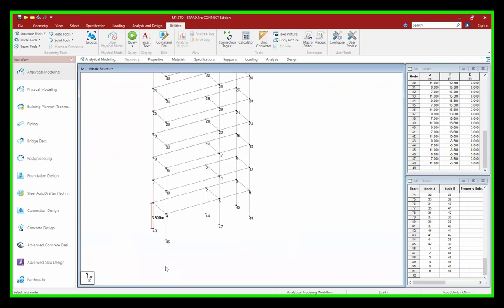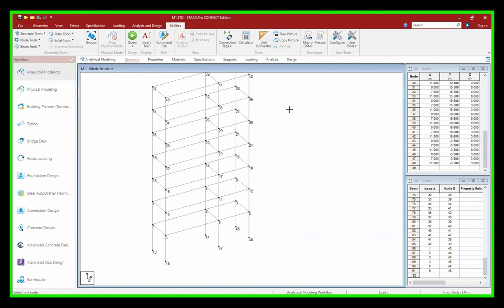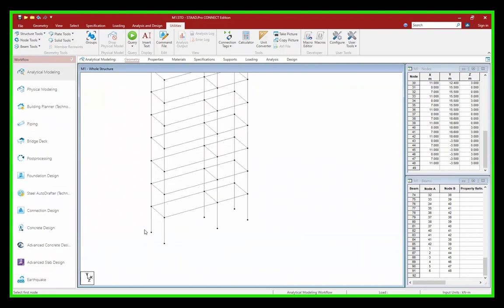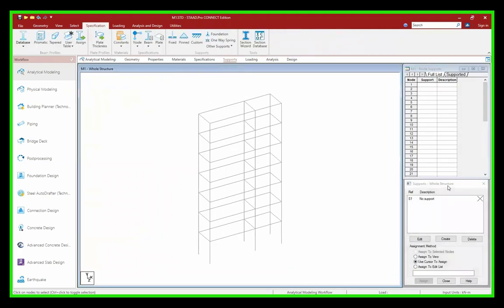Right now, I don't want to see the distance. Go to utilities, remove node to node distance. I don't want to see the node number either, so click on Shift N. Right now, I have to give the supports. So for that, go to supports. Now I have to create another support which is fixed. Right. So I will go to create.